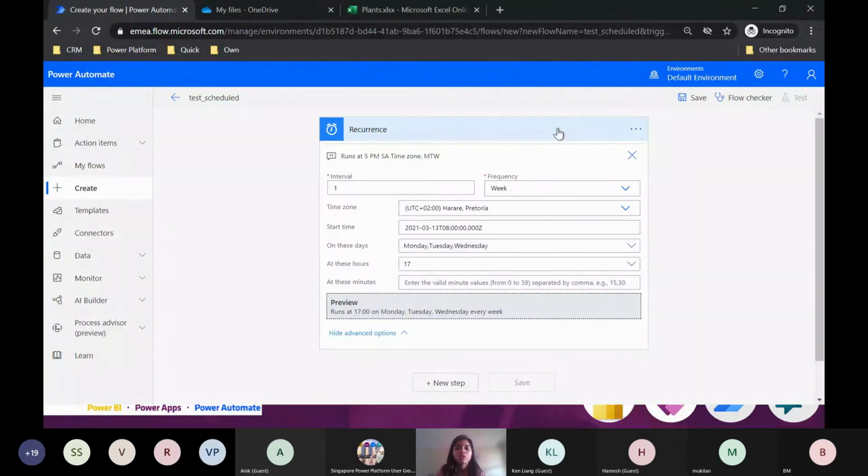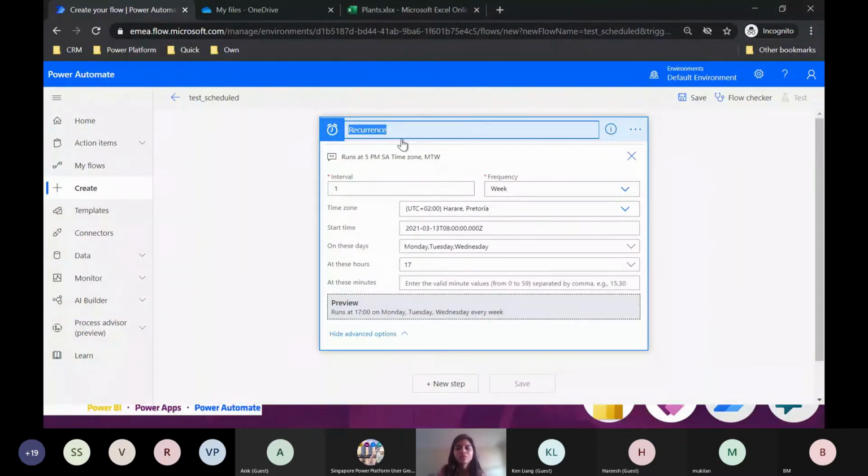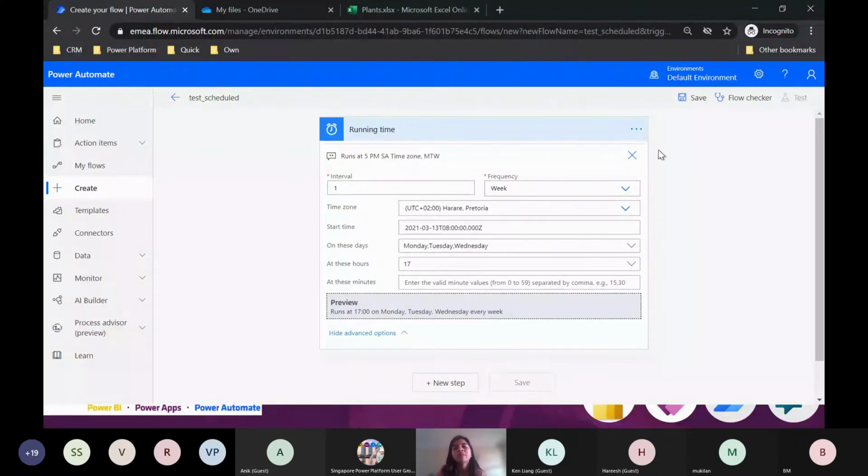Some people also like to change the recurrence name. You can also rename this section. I can rename this to running time. You can do that by all means, but sometimes if a fresher or a new team member has joined your team and is new to Power Automate, it might be difficult for them to understand what the icon is. So I would suggest you not rename the trigger and the actions that you have added. It will also help your team members understand what the particular action is all about.